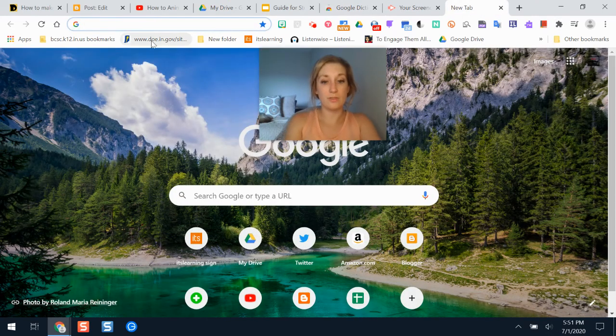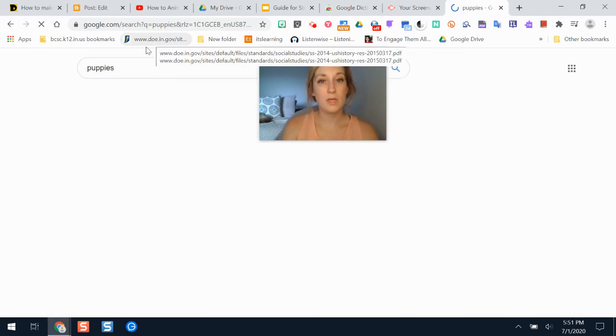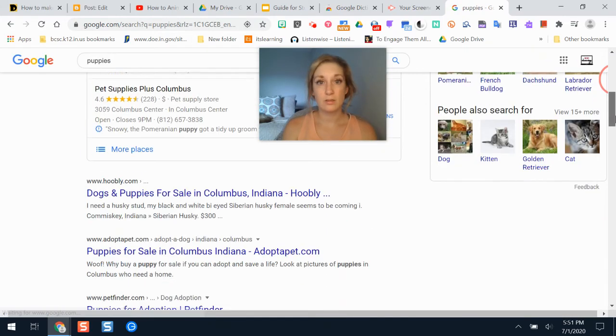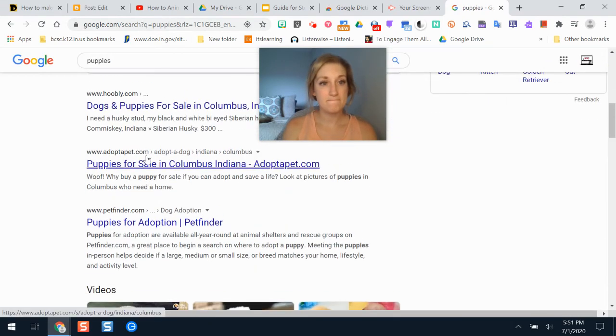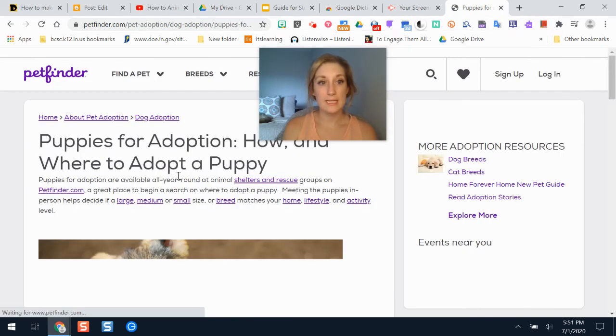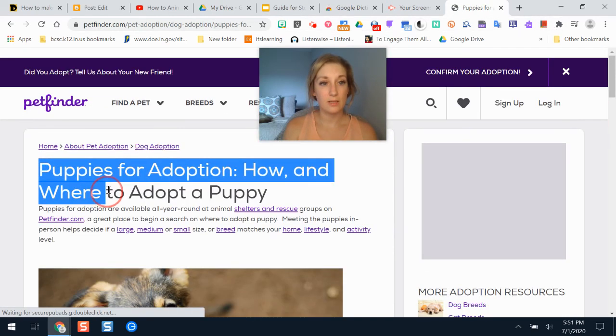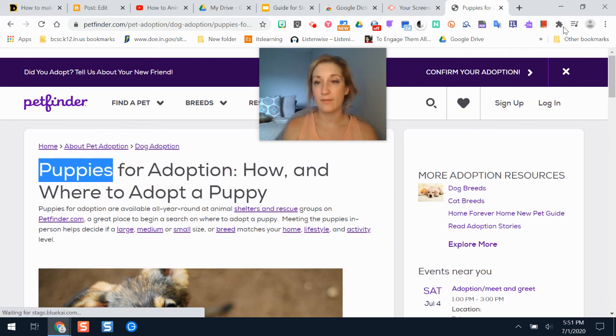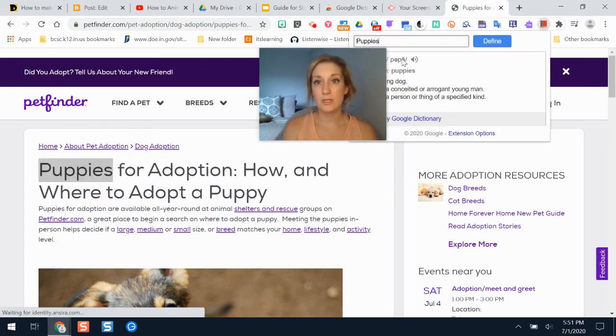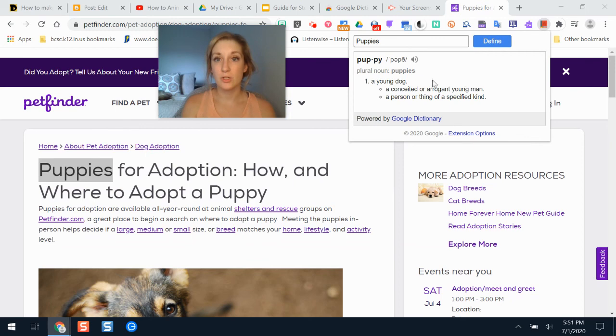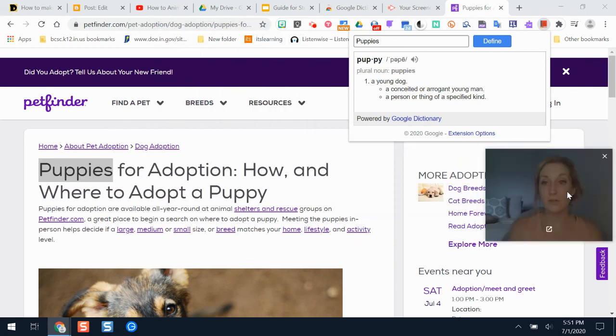So if I Google something, and I'm reading an article about this, I can highlight the confusing word, and if I click my extension, it does a web search, and it will also say the word out loud to me. So those are some of the different ways that you can use a dictionary tool within G Suite and Google.